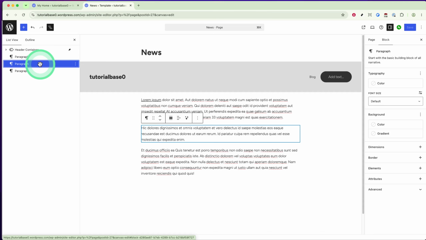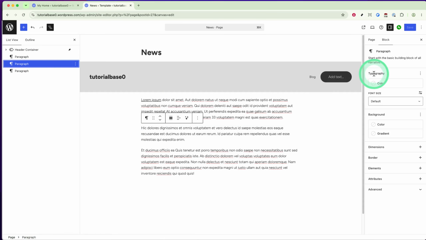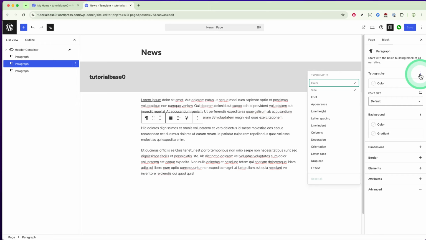Now let's move on to the typography settings. On the right-hand panel of the editor, you'll see a series of options for customizing your block. Look for the one labeled Typography and click on it. This is where the text styling options are located. To access more detailed settings, click on the three dots icon next to Advanced Text Settings. This will expand the menu and reveal additional customization options.